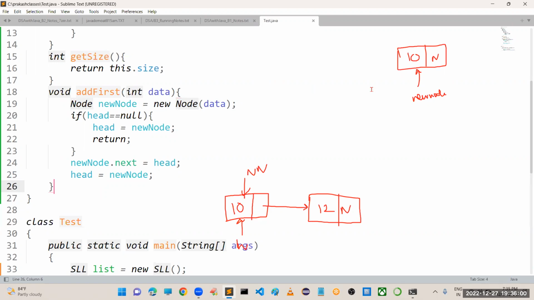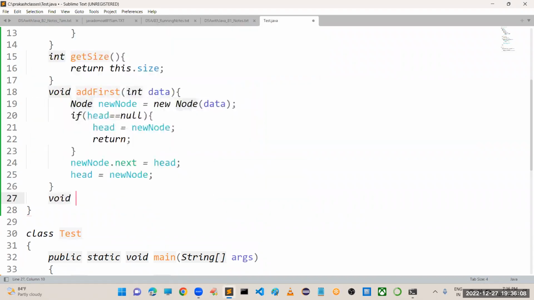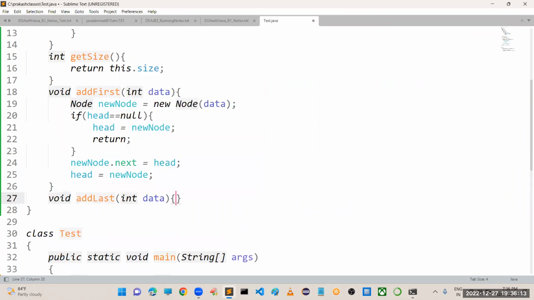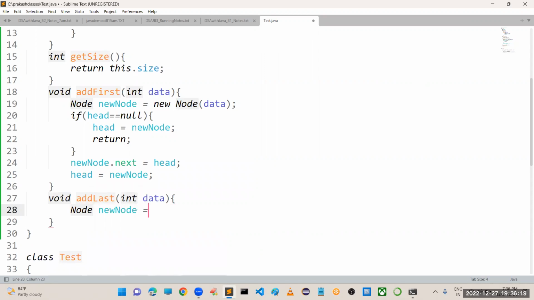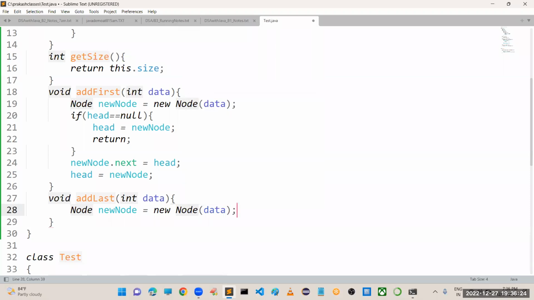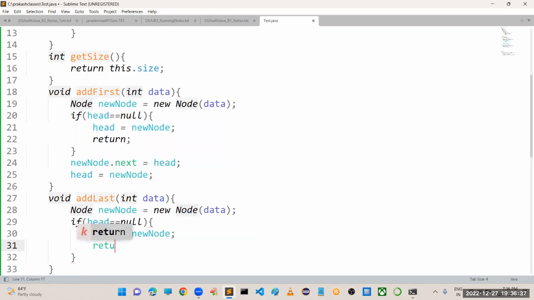Right, sir. Now next one, I want to add at the last. Void add last. Same, we have integer data, right? Now the first step is the same: new node is equal to a new node I am creating with whatever data we have. Then this condition is also the same. Suppose you don't have any node, then your node will become head and we are going to return.